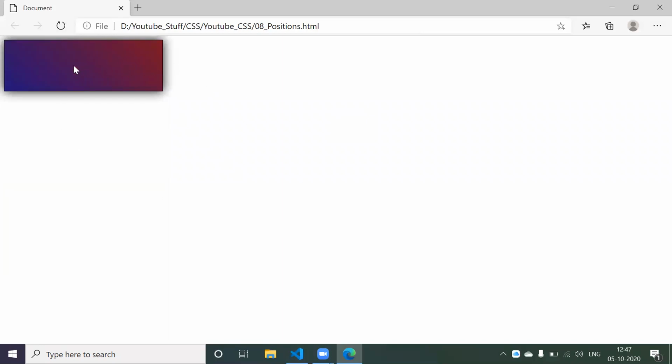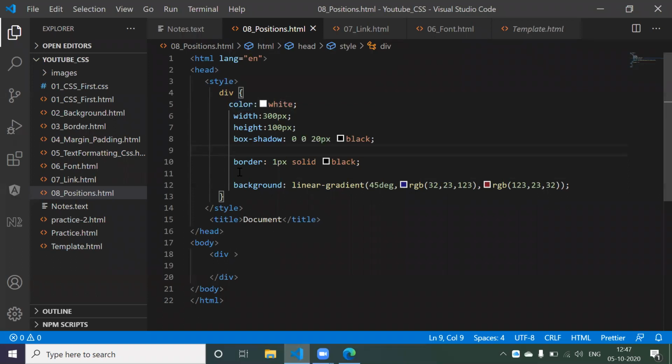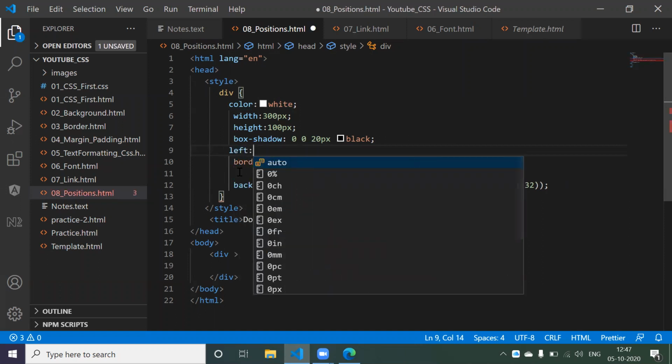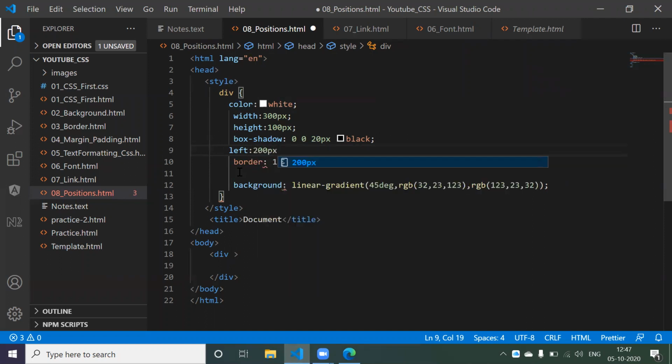By default every div position will be static. Now suppose I want to move this particular div 200 pixels to the left. For that we have a property called left, and I'm saying move this div left. How much do you want to move? You should move 200 pixels left. When I save it and come to the browser, you see the div is not moving, because by default the position of this particular div is static. Once you define any element as static, it is not going to move anywhere.